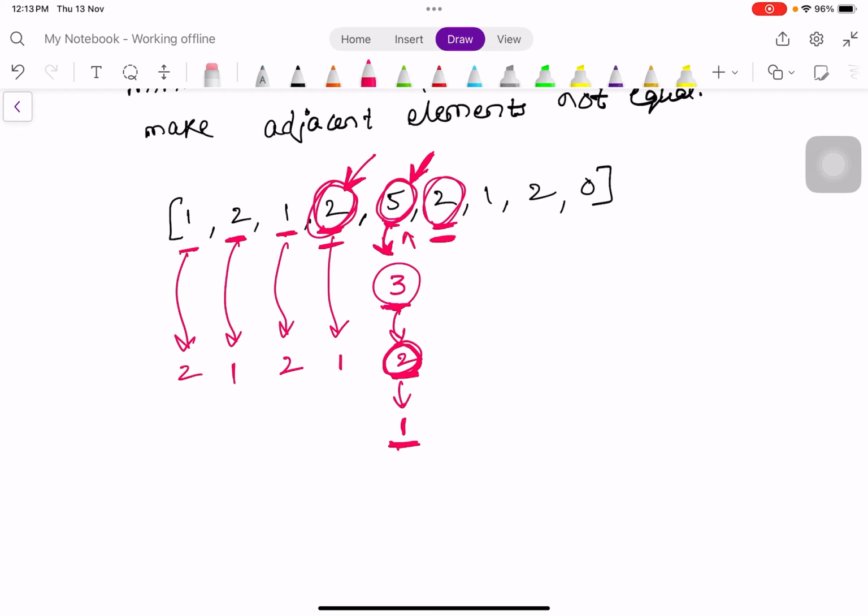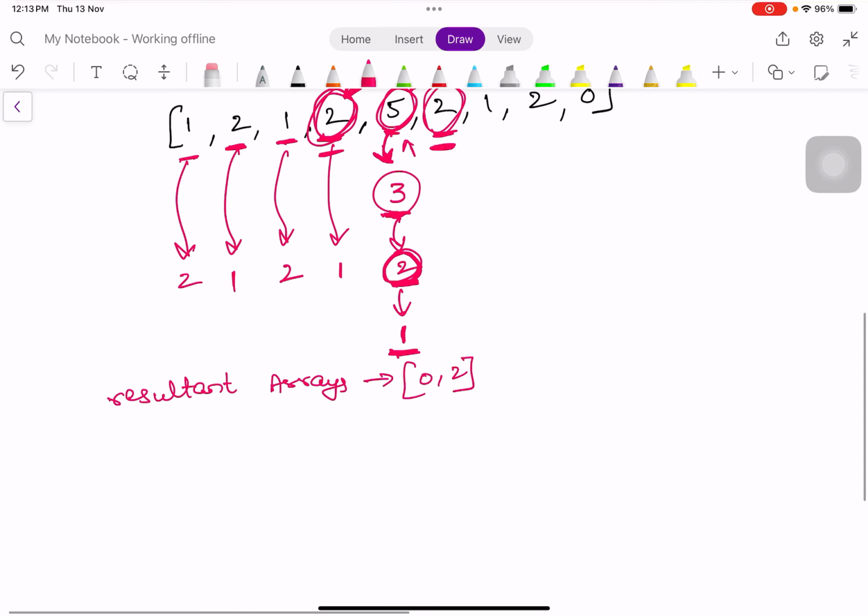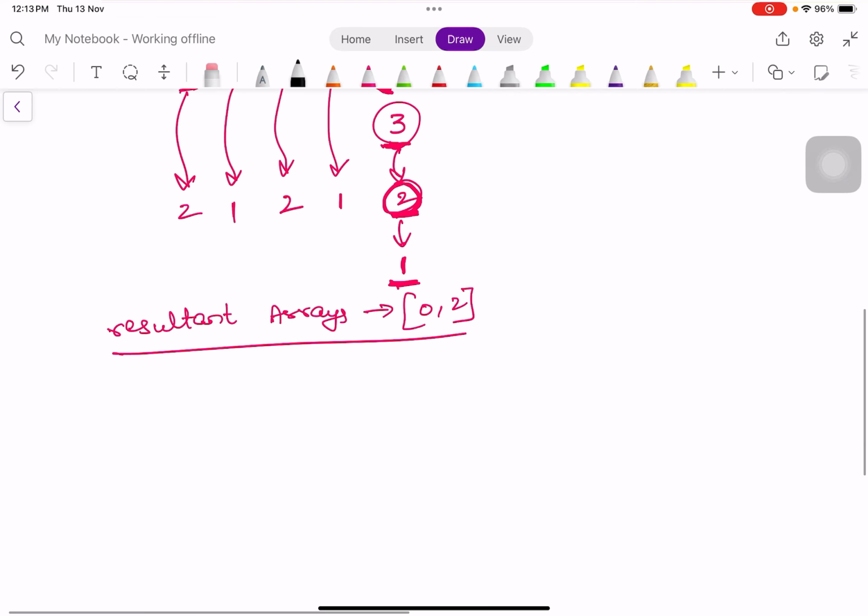Whatever array they give us, the resultant array will have elements in the range of 0 to 2 only. Now let's take a few more examples to actually understand this claim that I'm making. Let's take one example, which is 1, 1, 1, 1, 1.